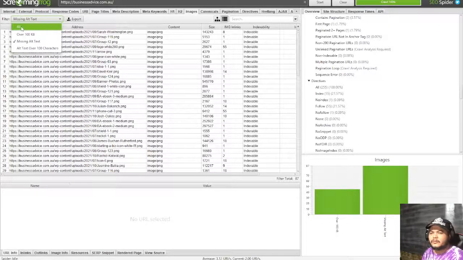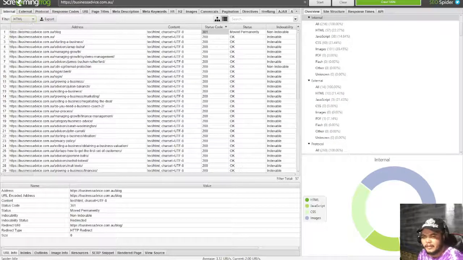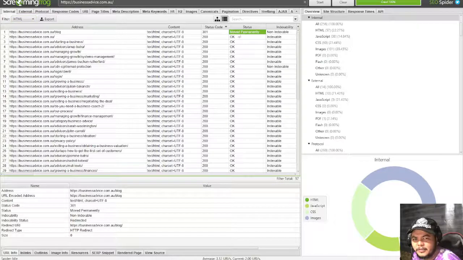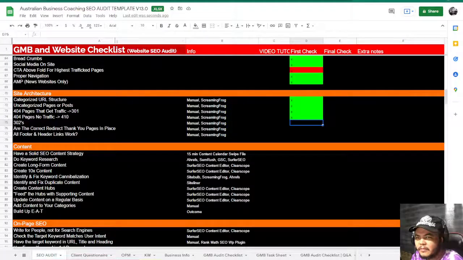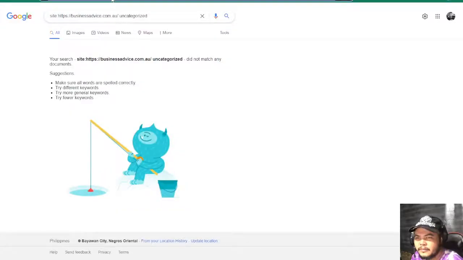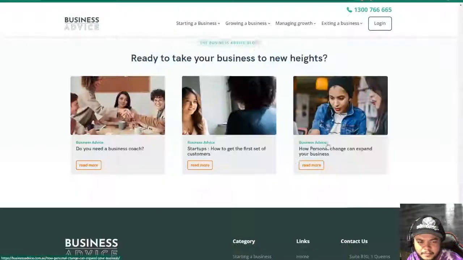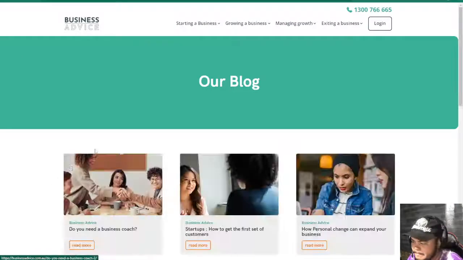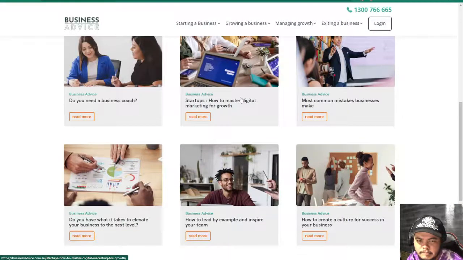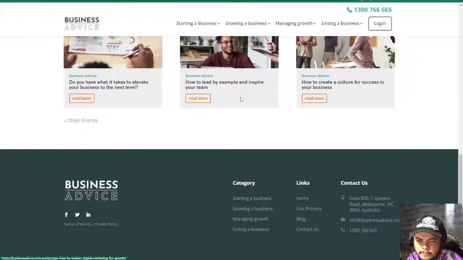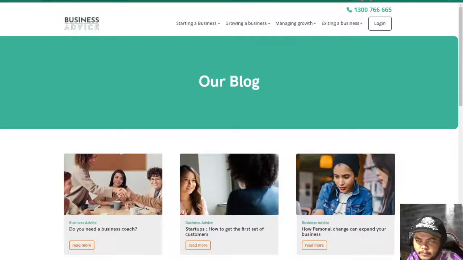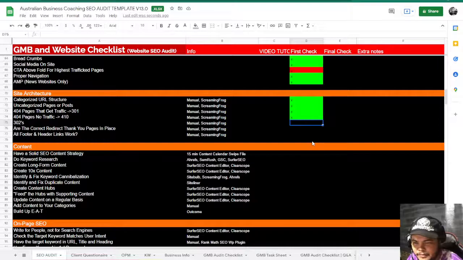So let's go to internal HTML and we only have 200 status code in here. And the blog page is permanently. Why? Try to check the blog page. All right, that's good.